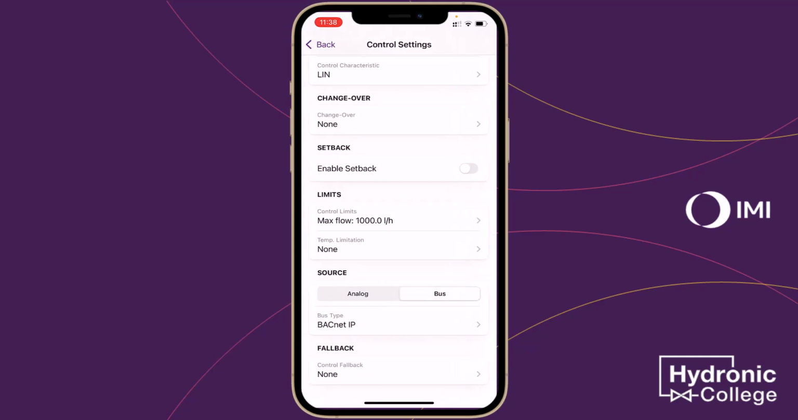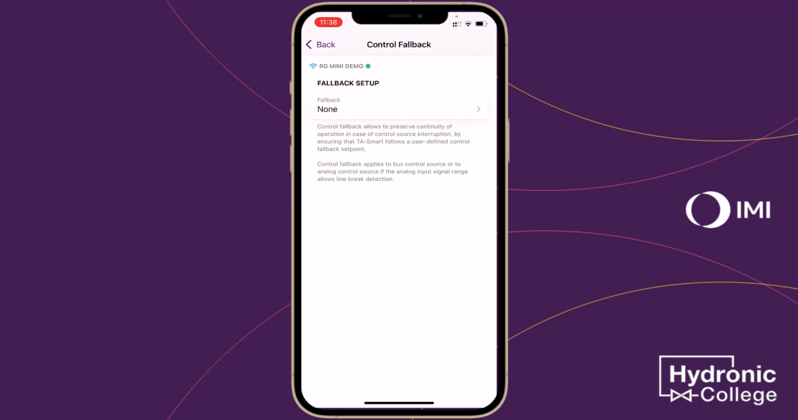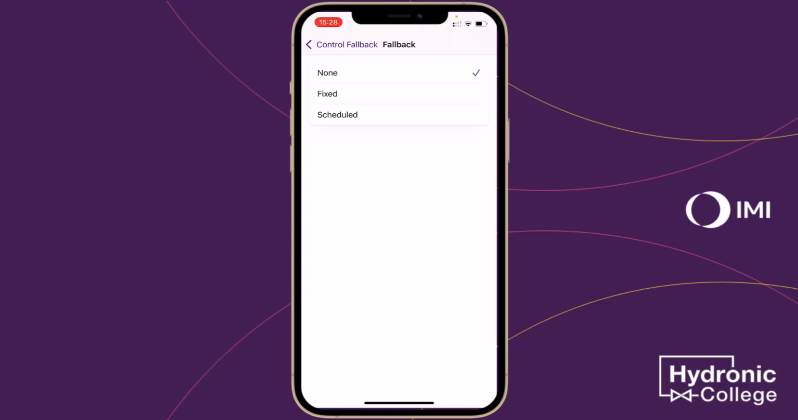Now, let's have a look at the control fallback menu. With control fallback, we have the option to configure as either fixed or scheduled. With scheduled fallback, we can create a schedule with up to 4 different settings per day we wish to fall back to. For now, we will show the configuration to a fixed setting, meaning regardless of the time, we will always fall back if we receive error 2 or error 23 to the same setting.